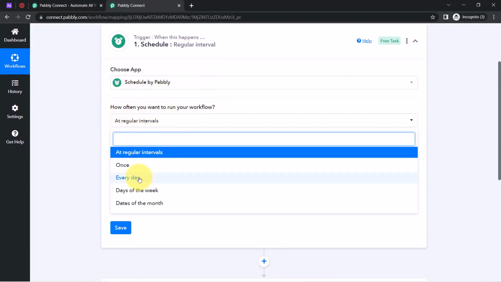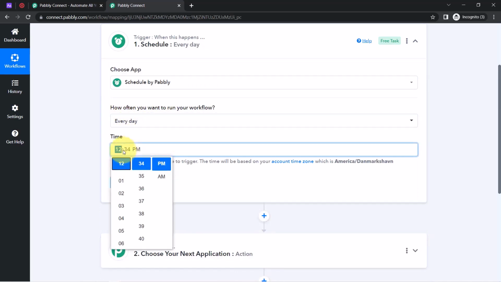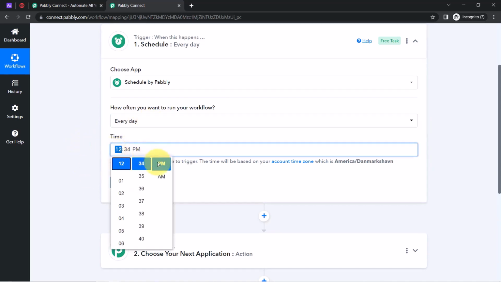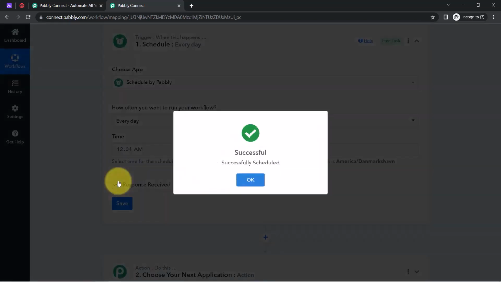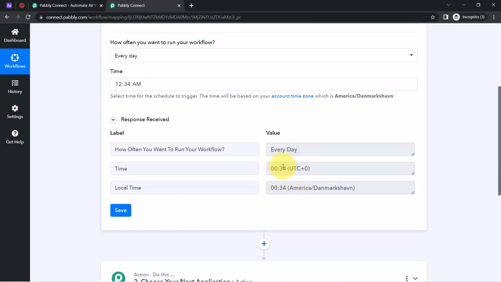I would like to run it on a daily basis, so I have selected every day, and here you can also specify the time. Let's say I want to execute this automation on a daily basis at 12:34 AM. It should not be PM, it should be AM. So I have selected the same, clicking on save, and this is how my workflow has been scheduled for every day.